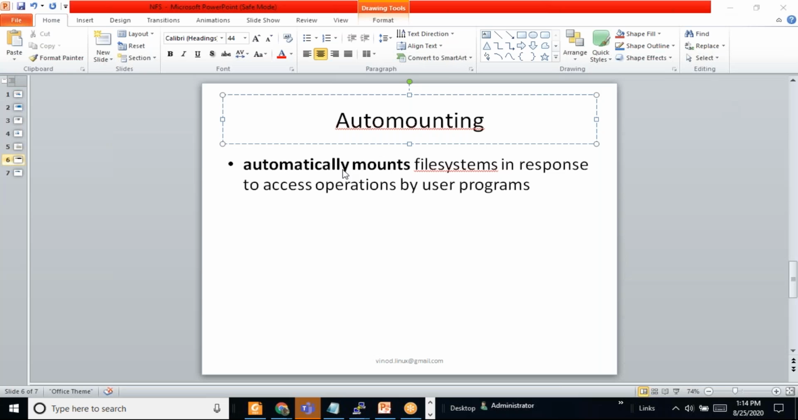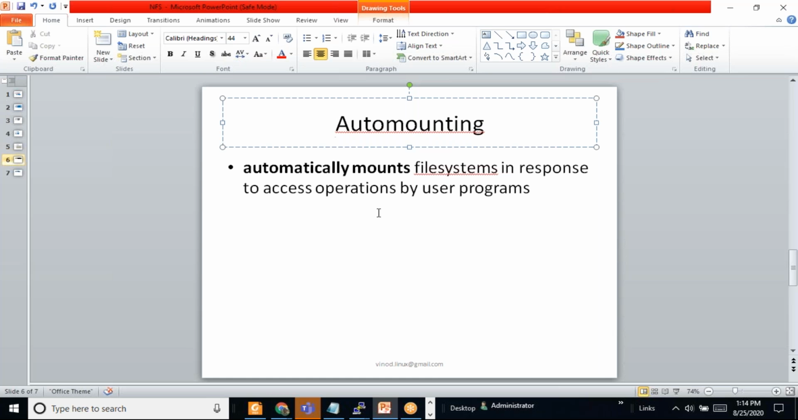So in this session I am discussing auto mounting. Auto mounting will automatically mount the file system in response to access operations by user programs. We studied and discussed how mounting works.